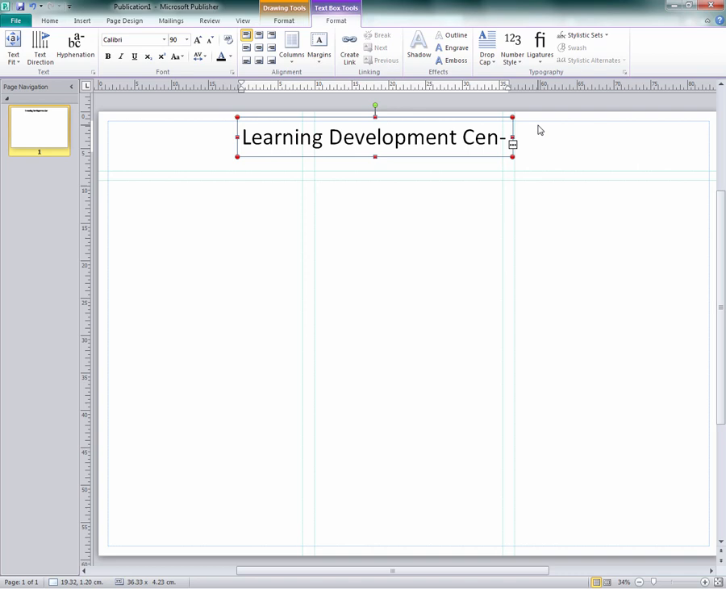So you'll either need to change the font size or make the text box bigger or delete some of it, but make sure it actually is all visible. And you can see the moment it's big enough to display all the text, the dots on the sides and the corners turn white again.